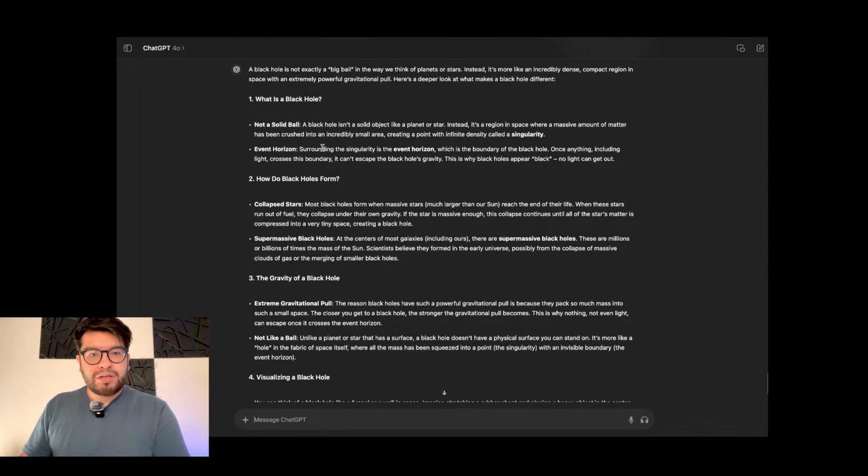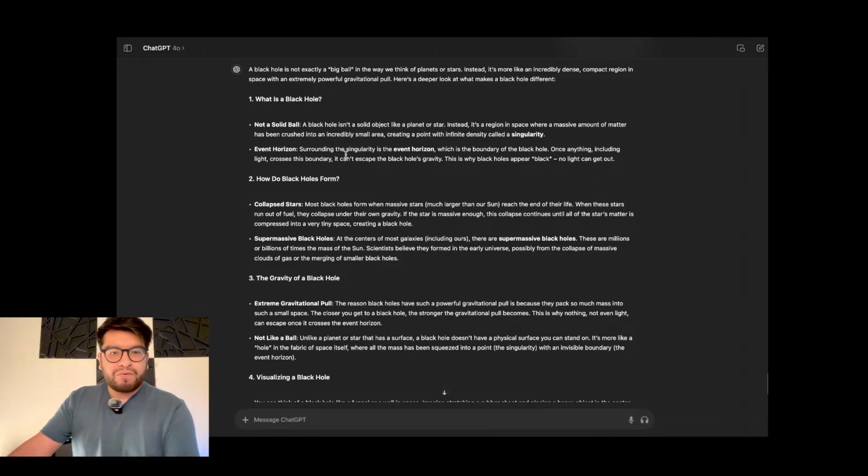Event horizon surrounding a singularity. The event horizon is the boundary of a black hole. Once everything, including light, crosses this boundary, it can't escape the black hole's gravity. This is why black holes appear black. No light can get out. How do they form? Collapsed stars.